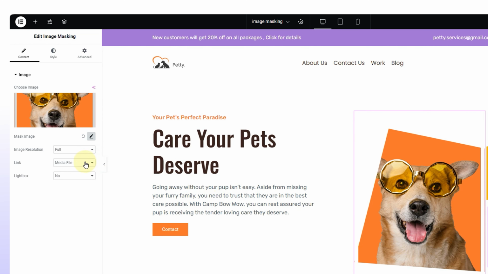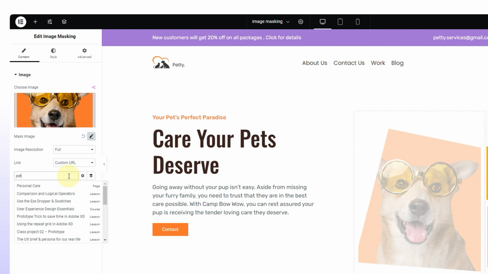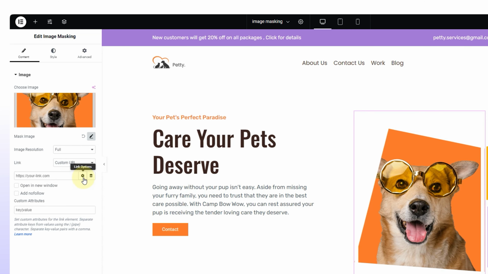You can easily add a link to the image with this custom URL. You just have to type and select it or copy and paste the link. Next to it are the link settings. Let's explore them. If you want the link page to open in a new window, click the option. If not, leave it unchecked.